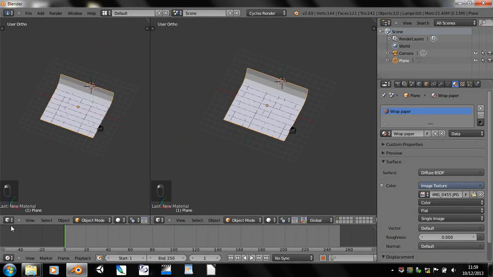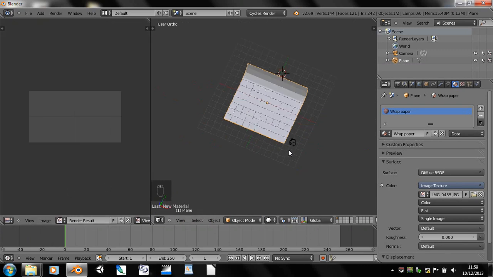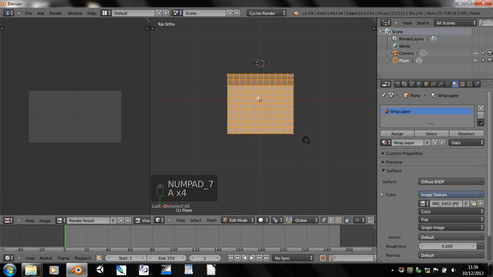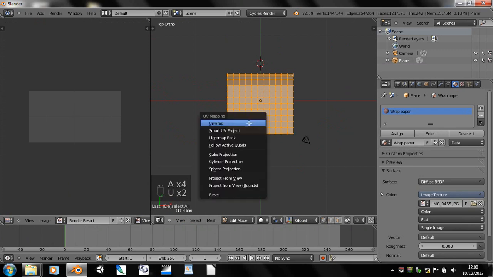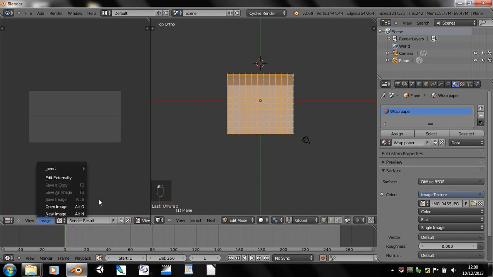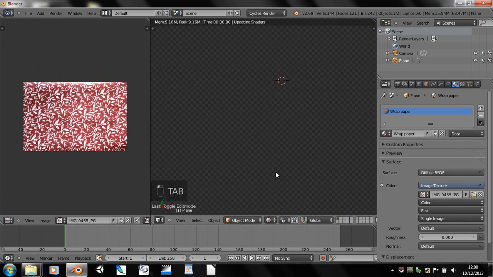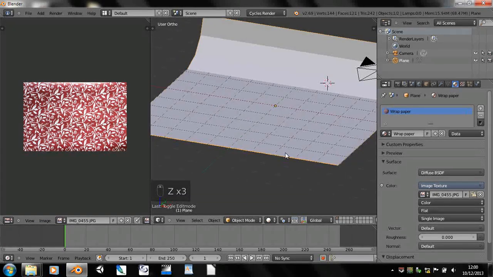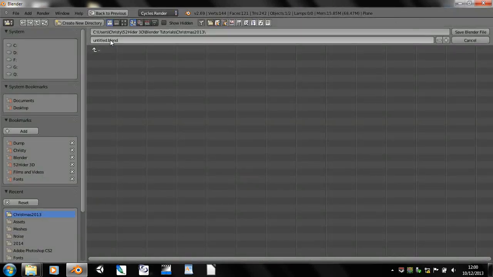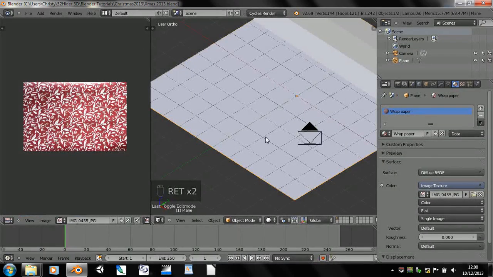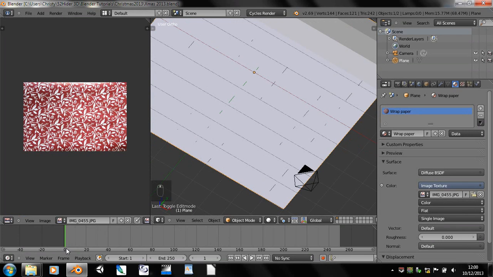And let's just split this, UVs, and unwrap it. We need to open the image first. Like that. Scale it down a bit. And if we move this into rendered mode, that's pretty good to be going on with. So save this. And we can move on to the baubles.